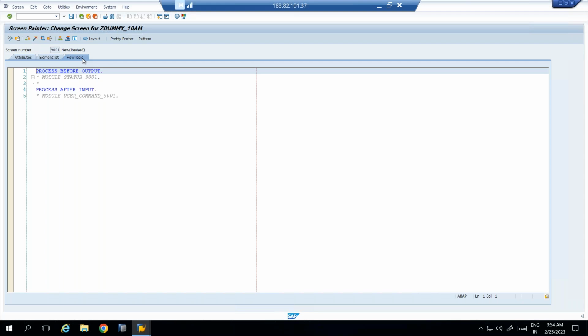That means your select query, your field catalog, your reuse ALV display, or in this CL ALV GUI grid, all this entire logic we will be writing in PBO. That means before the output, whatever logic I need, you have to go ahead and write down in PBO.